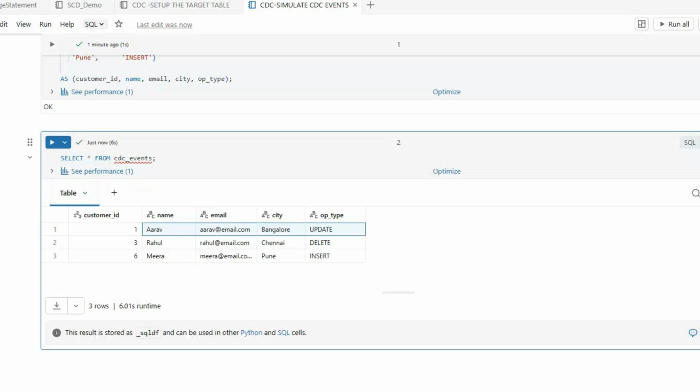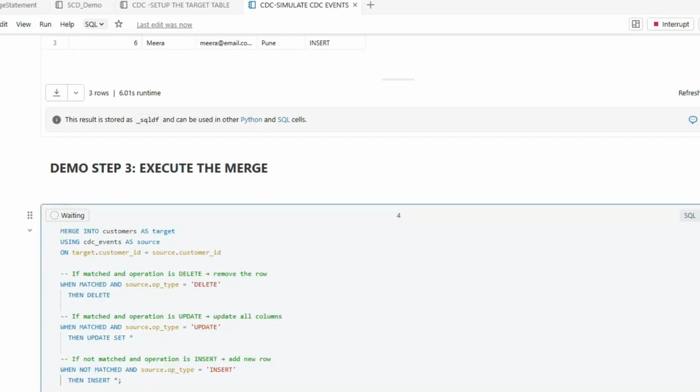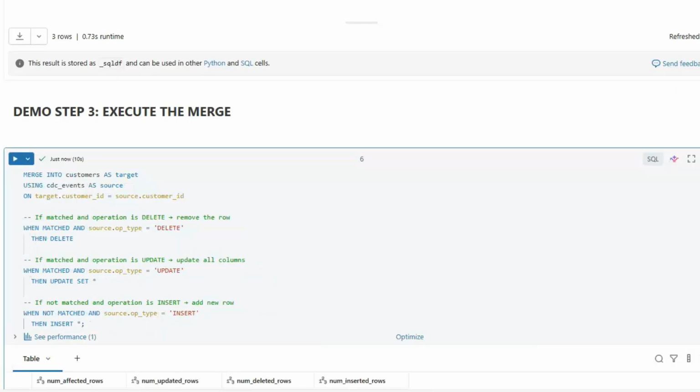This is the merge statement, the heart of CDC with Delta Lake. Let me walk you through this SQL. We say merge into customer as target. That is our Delta table. Using cdc_event as source, this is our incoming change. On target.customer_id equal to source.customer_id, that's our matching key.